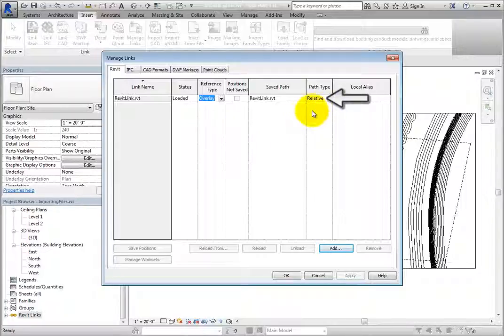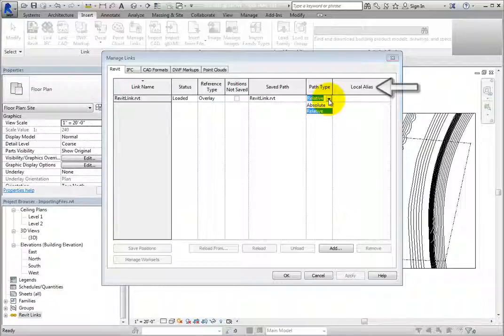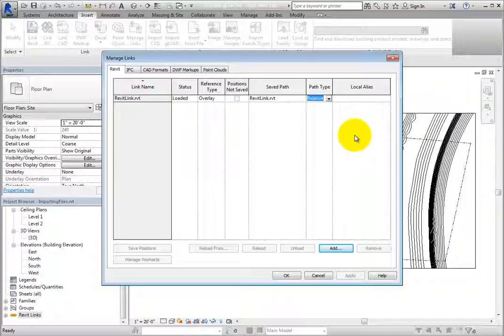When you click in the Path Type field and expand the dropdown, you can see that this can be either a relative or an absolute path. Relative is the default. You might need to use an absolute path if you use Microsoft Distributed File Systems, DFS, namespaces, or if your host project and linked files are not on the same drive. If you are using Revit Server, the server path will be shown. The local alias value refers to workshared projects. This would show the location of the linked model if it is a local copy of a central model.